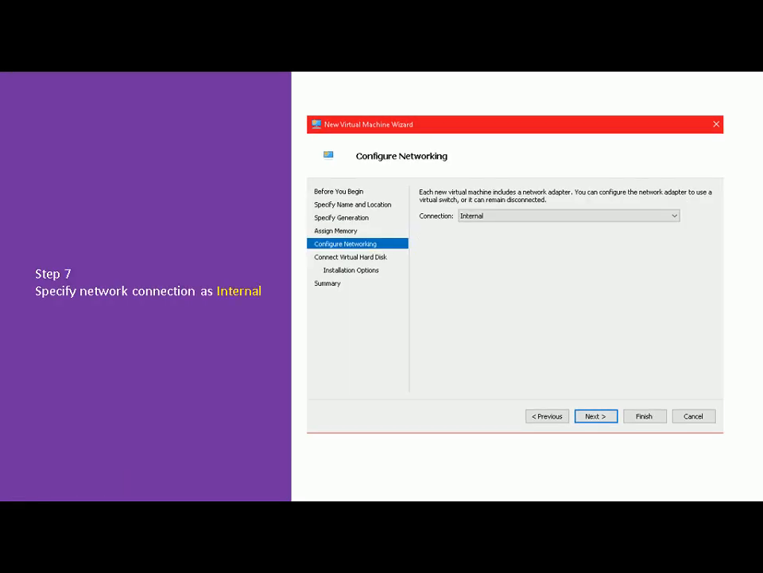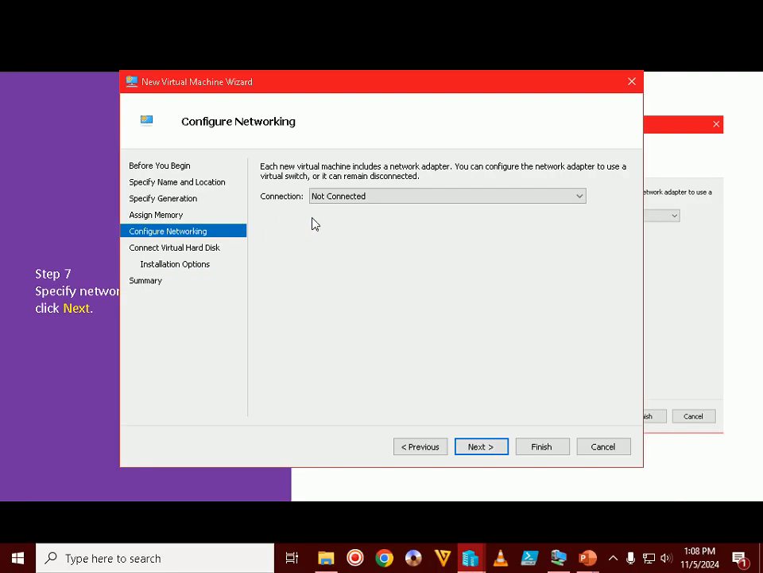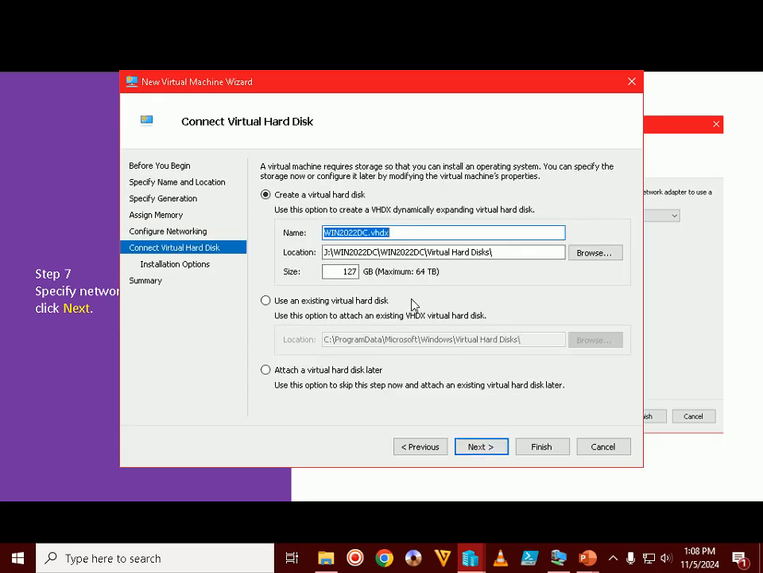So specify the network connection as internal and click next. So here I have already created these external and internal switches through the Hyper-V host. So if you want to learn how to create those switches in Hyper-V, you can refer to my previous videos. I have already created both the switches, so as of now I am selecting the internal switch for configuring the networking, meaning internal connectivity between our DC system and other VMs. I will select internal and I will say next.